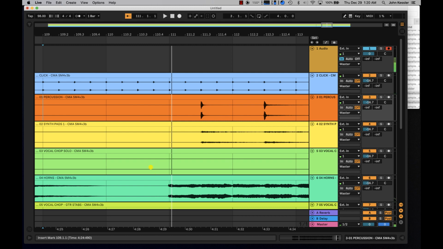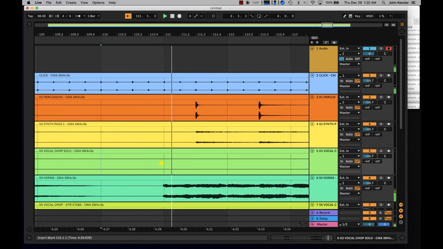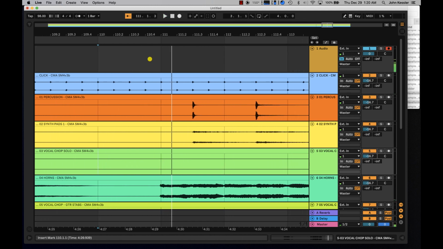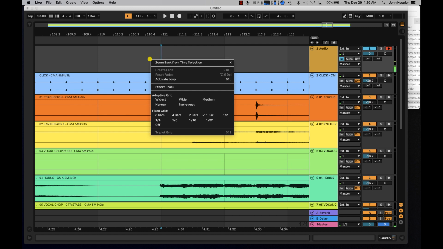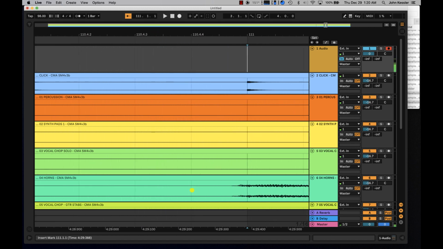right here, and it actually starts just a hair before the downbeat. So I'm gonna control click for my fixed grid settings. I'm at 1 bar. I'm gonna set this down to 16th notes, and that'll allow me to capture just that swell.